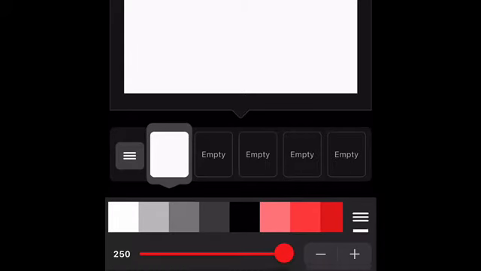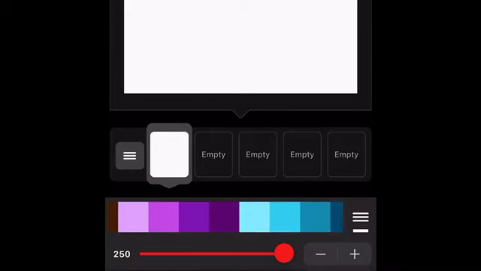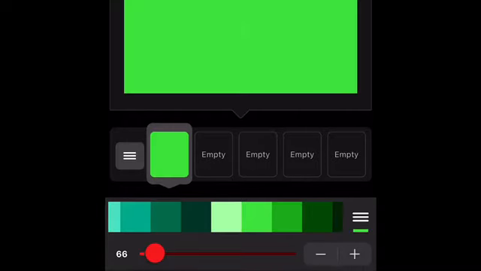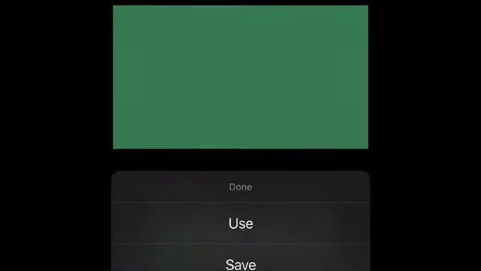You're going to click done, and you want to press the color. You could choose any color. I'm going to be choosing a little green one. Ooh, that's too light. This one is cute. And you want to press apply, and then press the little box with the arrow on top, and press use.